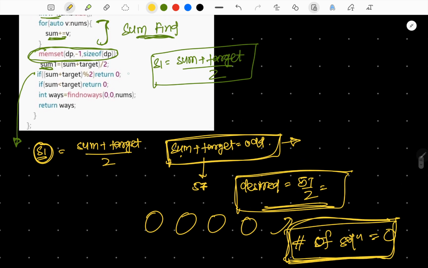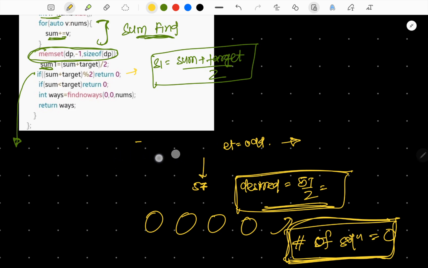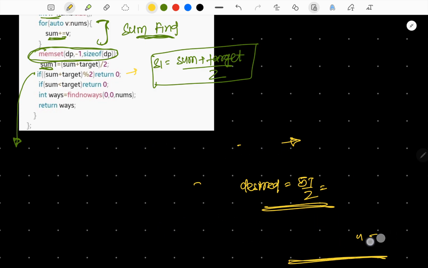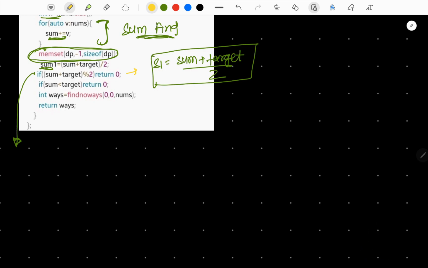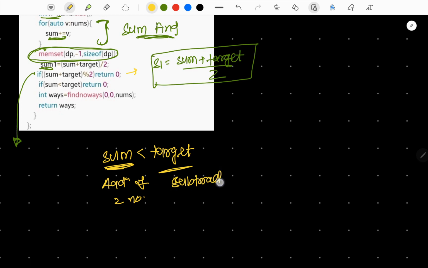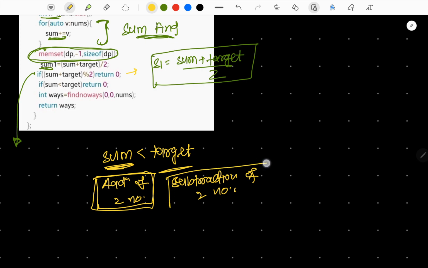If you don't add this, it will give an error, obviously a wrong answer error. That's it. These small cases are very much important, right? Then another thing is sum less than or equal to target. The sum is actually the addition of two numbers, and the target is actually the subtraction of two numbers. And you guys definitely know that the addition of two numbers will always be greater than the subtraction of two numbers. So this is kind of a pruning case, I would say.